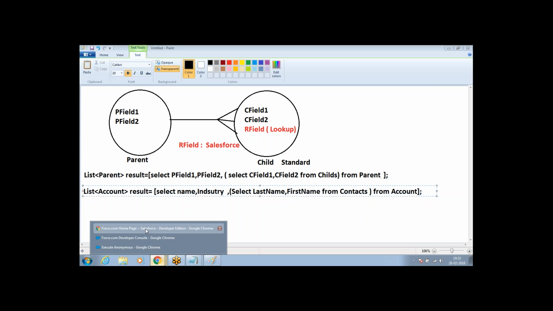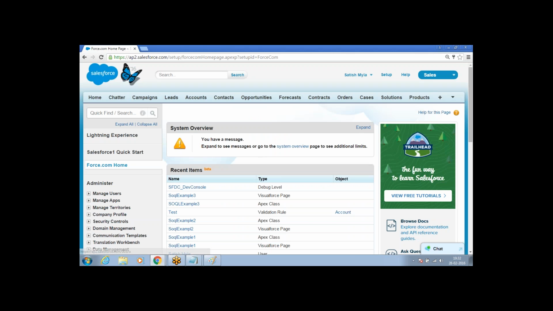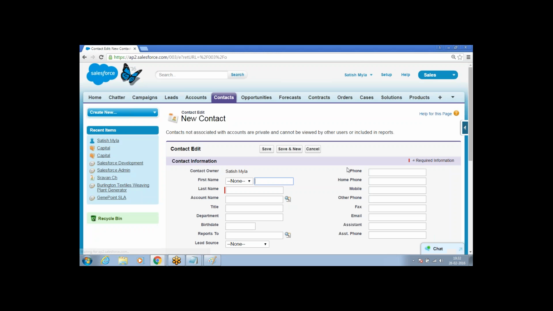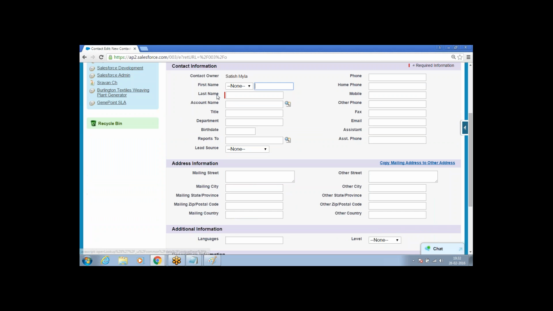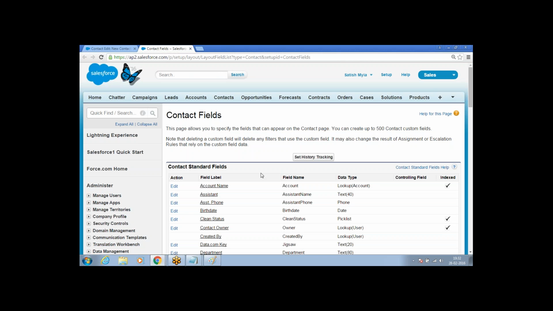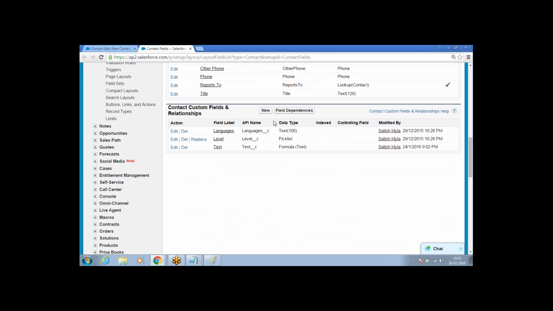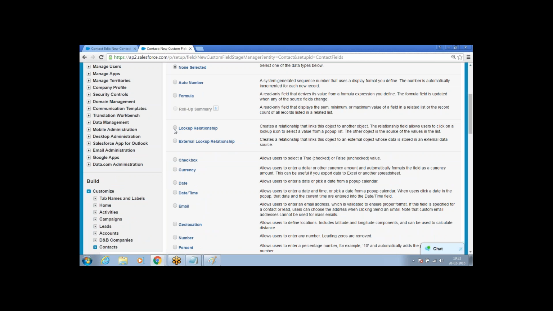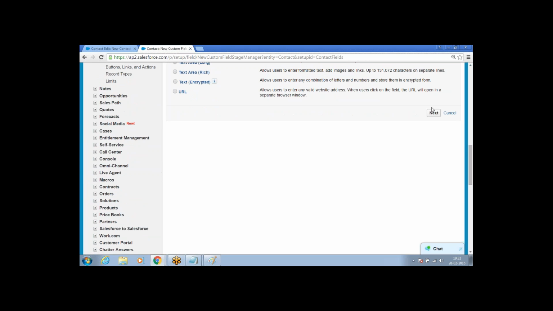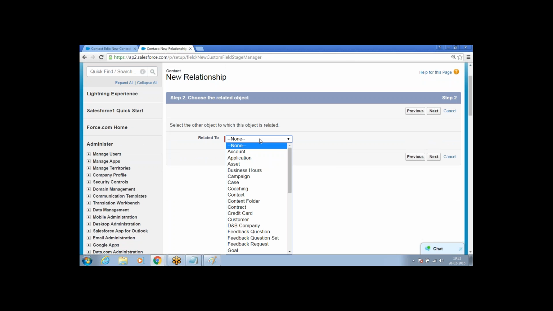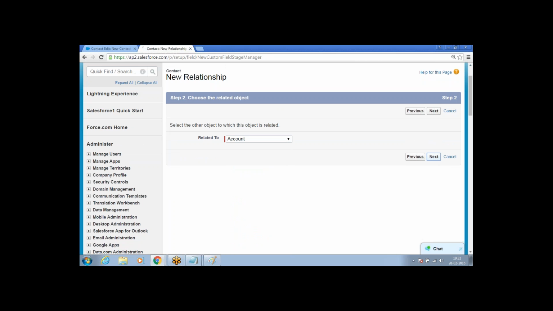So let me take you to this. First we'll try to see the contact object. Already we have got one standard lookup to account. At the same time, I am also trying to create one custom field. It is also a lookup field related to account.